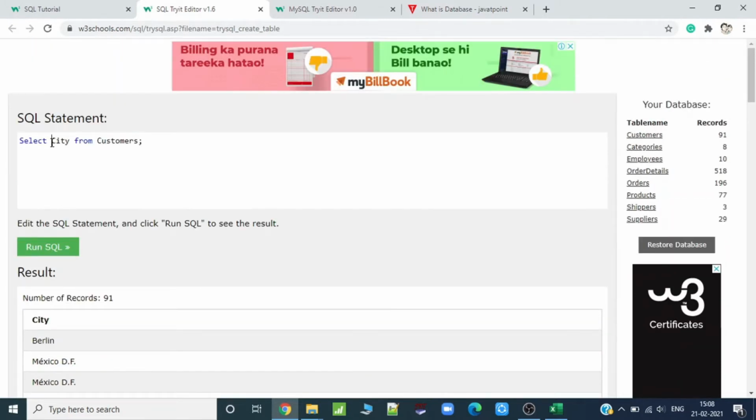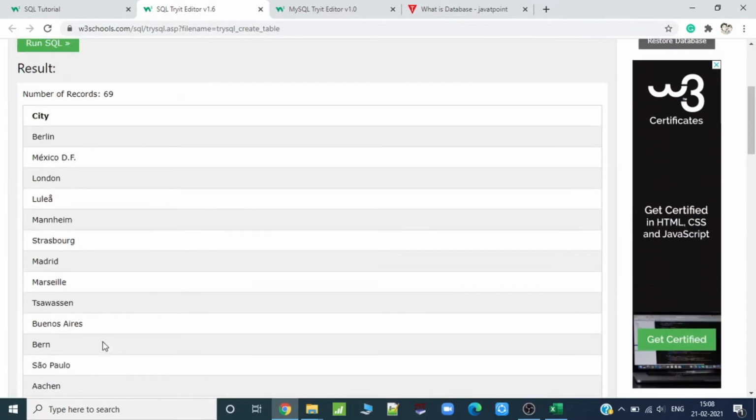So how to extract only the distinct? Just put distinct before city, and it will give you the distinct city names. Initially you can see there are a total of 91 records, but when I put distinct you will find only 69 records, and now you don't find any duplicacy here.